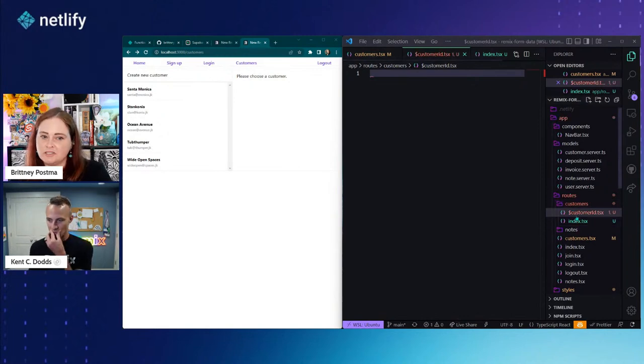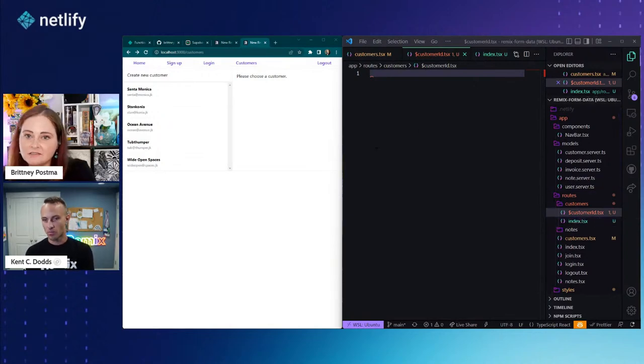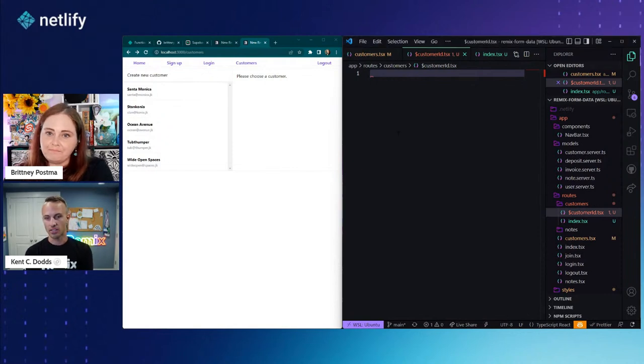Okay. And does this name match up to something? Does it need to be named correctly? It will match up to the params object that you get in your loader, as well as in the useParams hook in your components. You can call it whatever you like, you just need to make sure that you match that in your code. And again, that's all just convention.